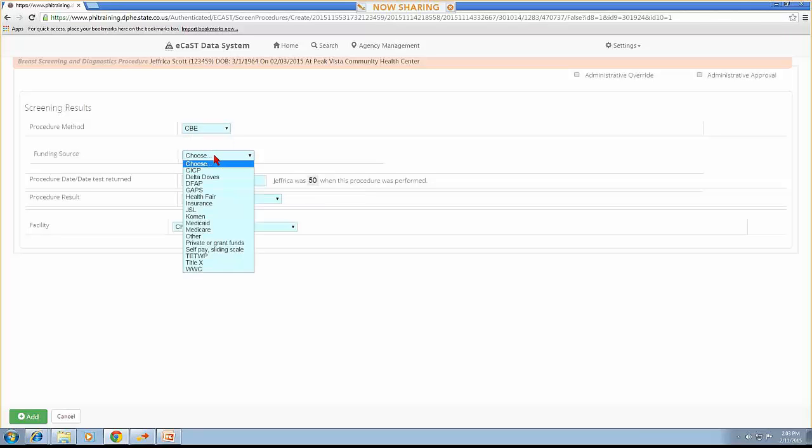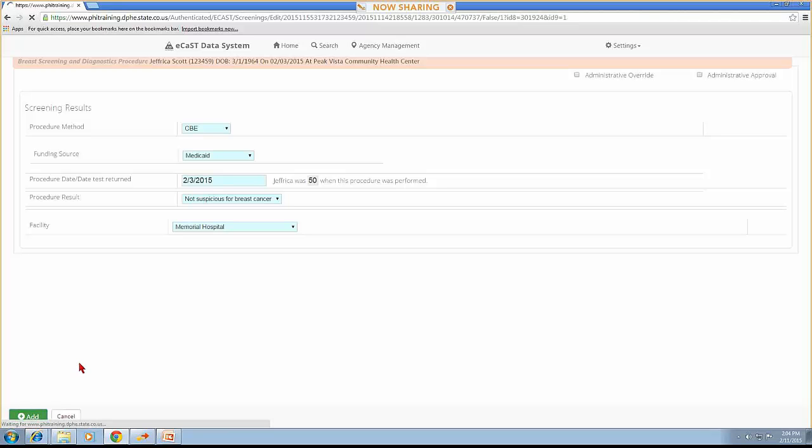And I'm continuing to do regular data entry, so I'm entering a CBE. This client has Medicaid, so I'm selecting Medicaid here. Entering the result as usual, entering the facility as usual. It doesn't say Peak Vista here. This is our training environment, which has a weird subcontractor list.